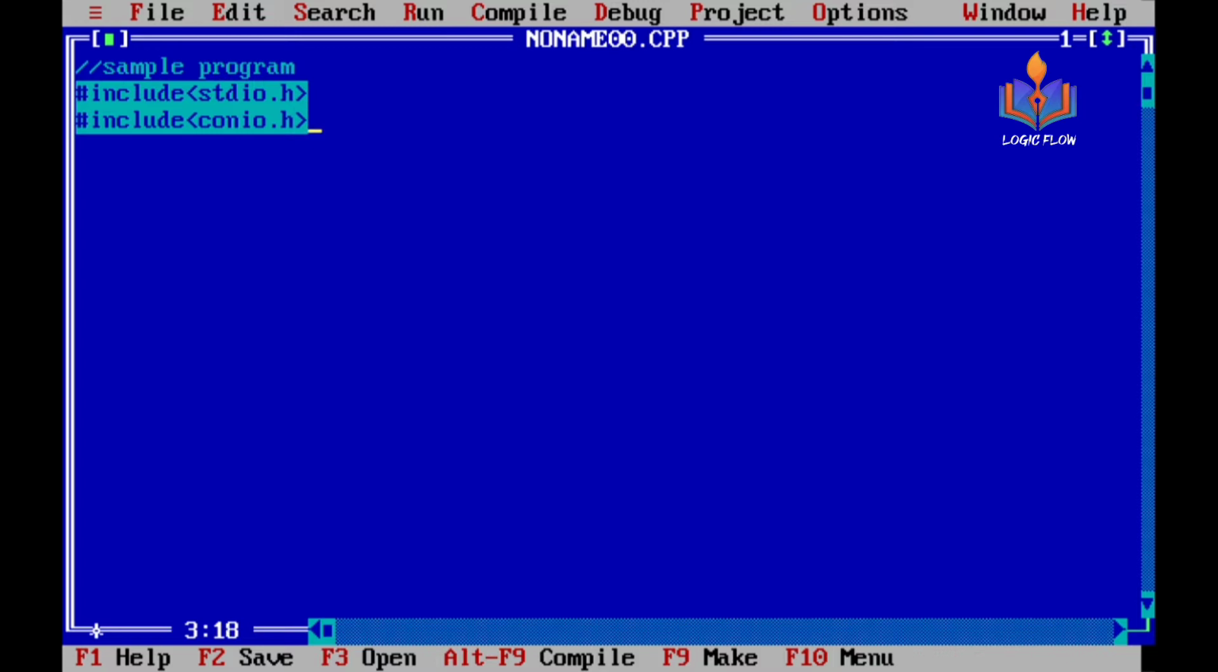So these two header files we are going to include so that we can get the definitions of the inbuilt functions that we use in our program. So we use printf, scanf, we get the definition from stdio, standard input output header file. We use some console related functions, console input output, so it is conio.h. So we get the clear screen definition and getch definition if we use them in our program.